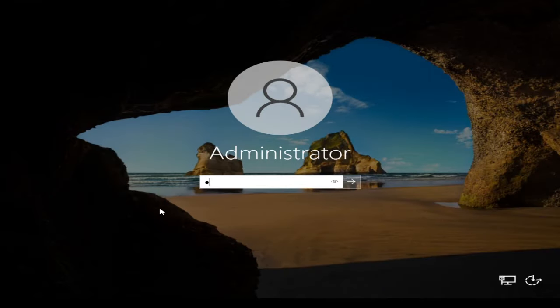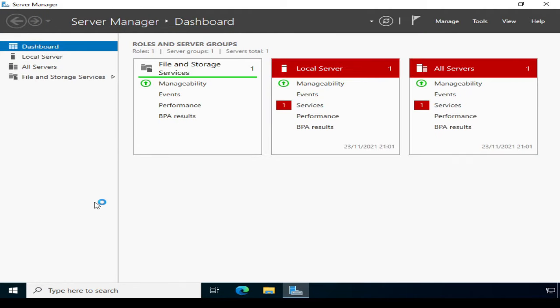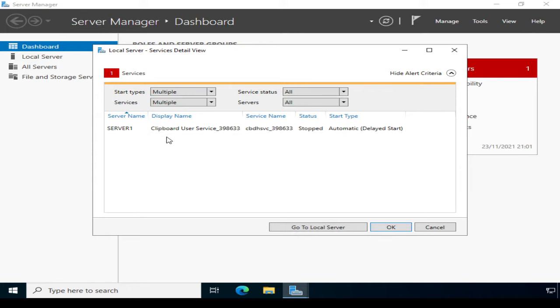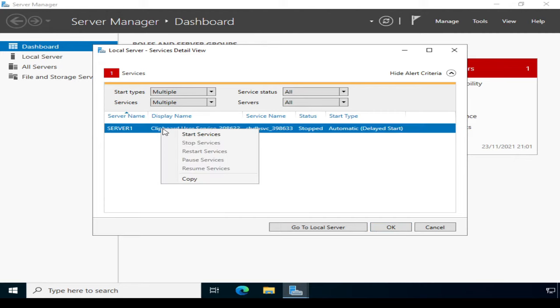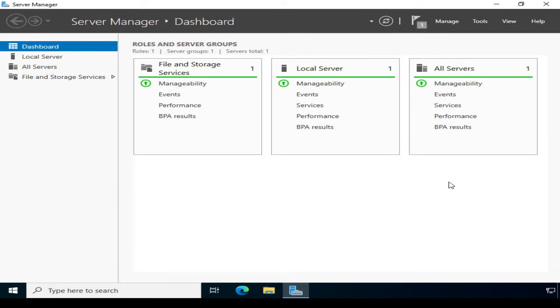So let's begin by logging into the server. We'll just wait for Server Manager to refresh. Now I can see there's a problem under services, so let's just quickly take a look at that. I can see that the clipboard user service is set to automatic delayed start, so it will start eventually, but I'm going to speed that up by right clicking it and choosing Start Services. There we go, everything's nice and tidy, nice and green.